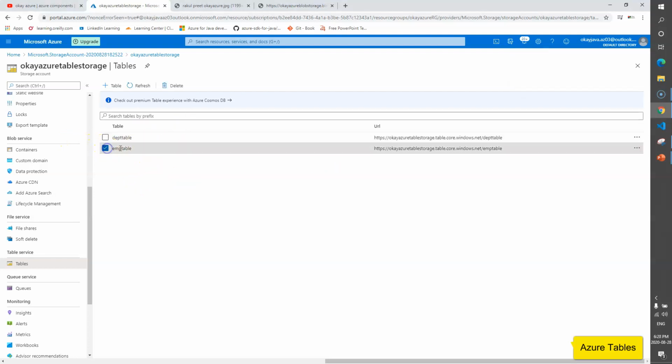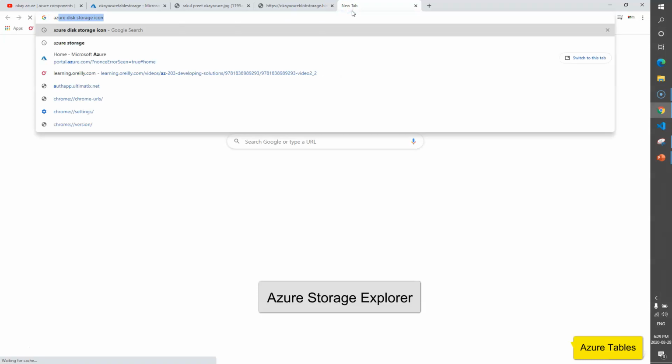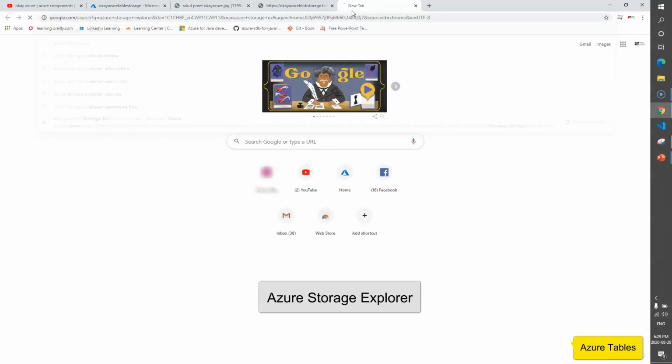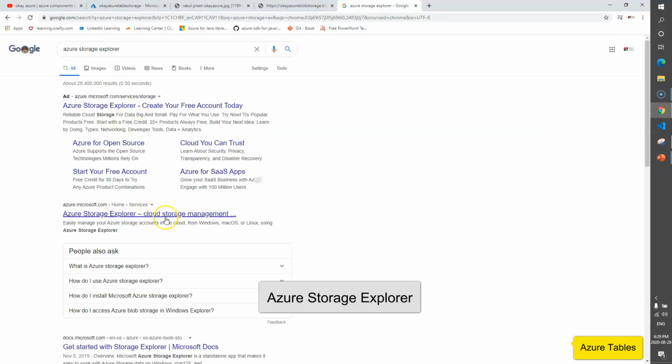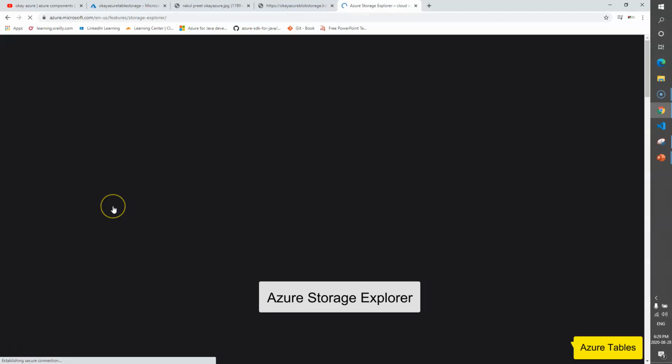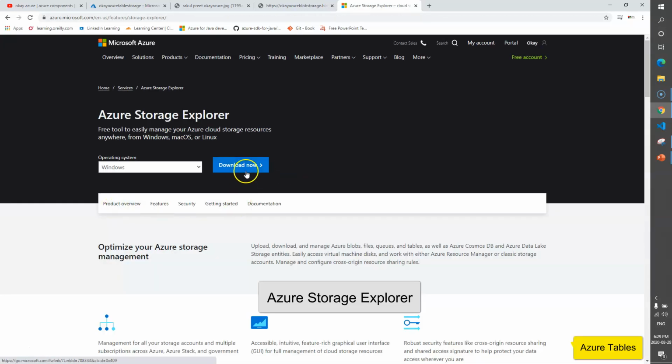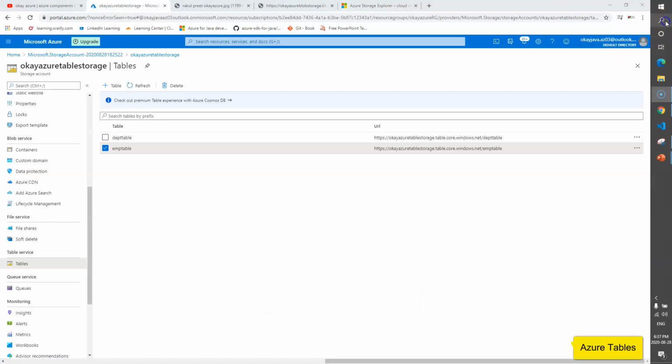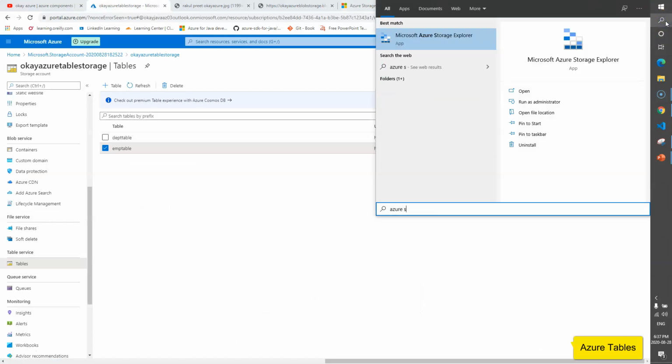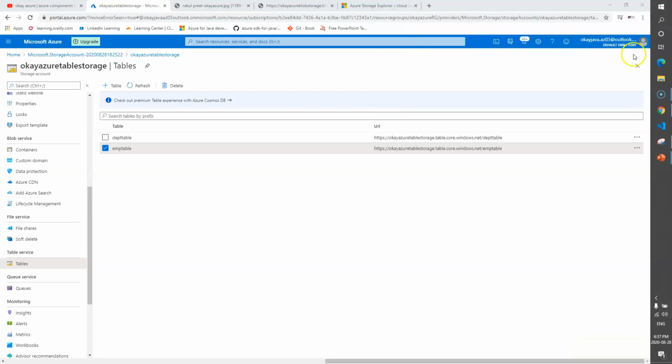Now, if you select this one, you cannot do much with these tables in the Azure portal. If you want to play with the Azure tables, you need to have something called Azure Storage Explorer. If you go to google.com and simply type Azure Storage Explorer, you can download it. But for me, I already have Azure Storage Explorer installed on my machine. So I simply go and start.